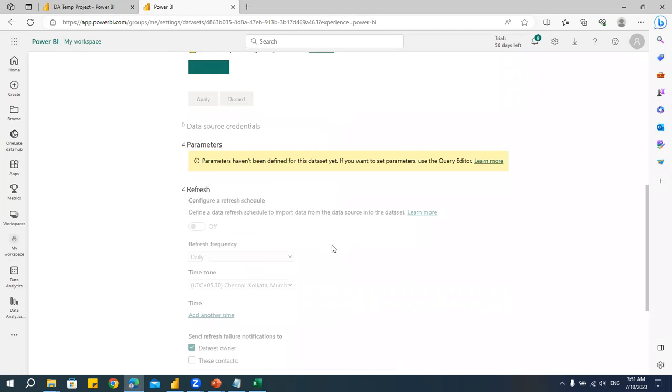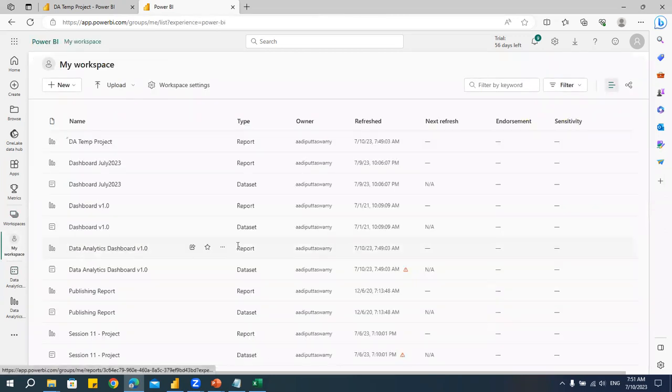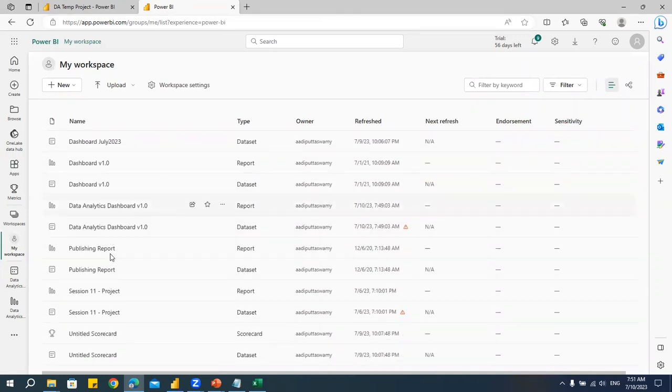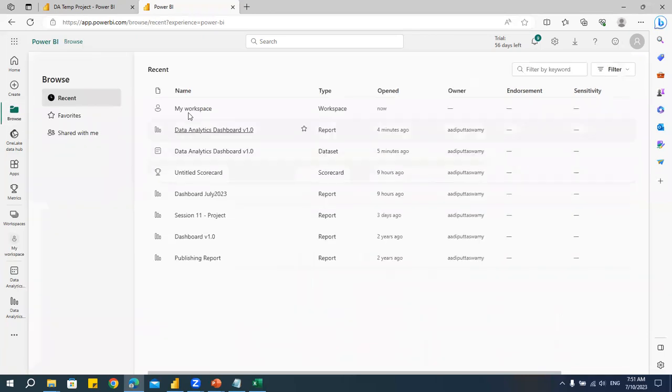Okay, right. So likewise, we can go and publish the reports and take them to the service. Here we have all the reports. Everything will be listed here in my workspace. Otherwise, I can also go to Browse. Here we have all the reports and datasets available. And here, suppose I want to make something a favorite, say this dashboard is my favorite. Favorite in the sense that I'm using it frequently.